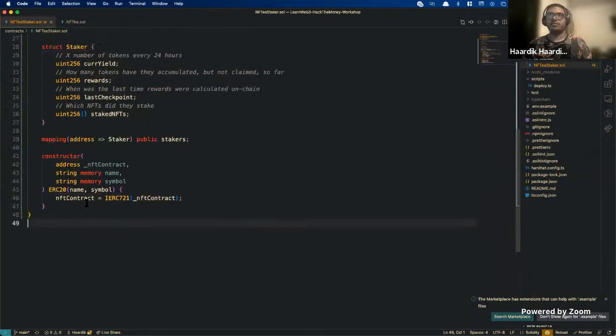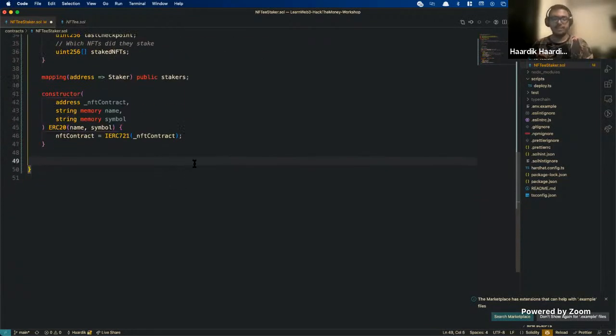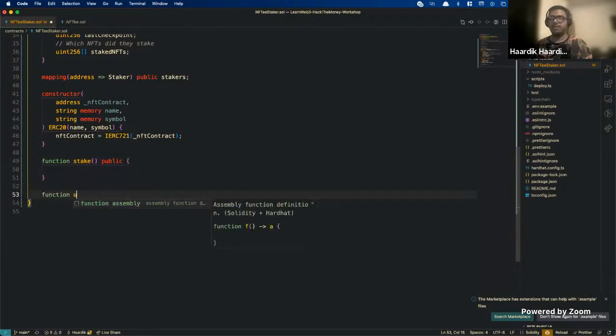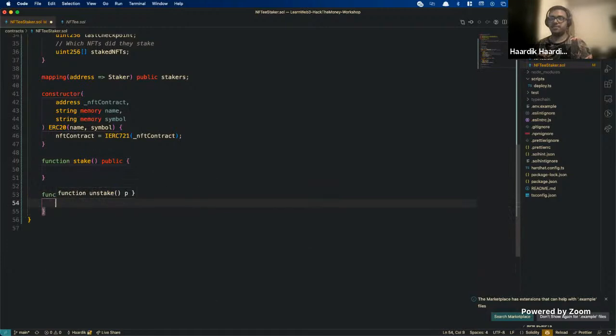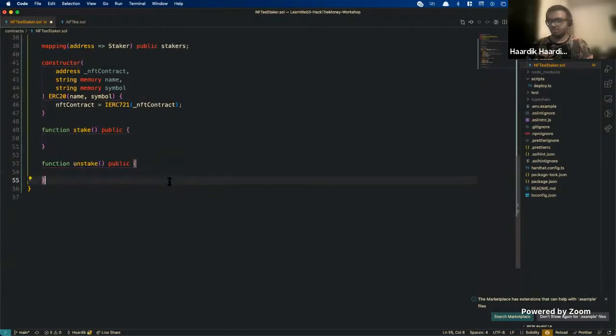Now, I mentioned we need basically three functions really to get this going. So we need a stake. I'm just going to declare them, and then we can figure out what to do with them. So we need a stake function. It needs to be public. We need an unstake function. It also needs to be public. And we need a claim function, which also needs to be public, right?